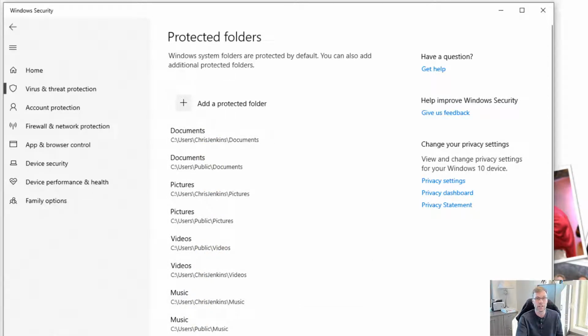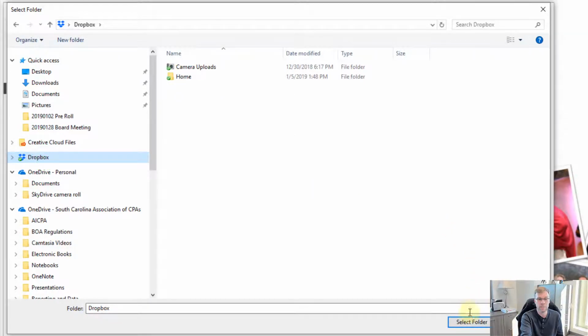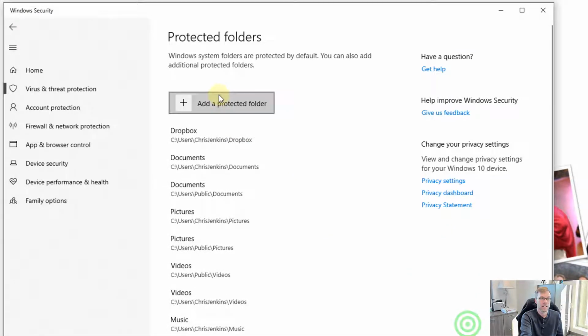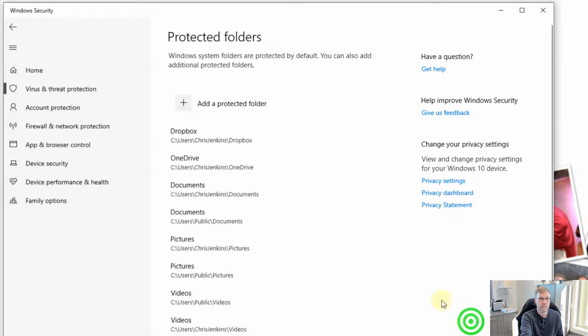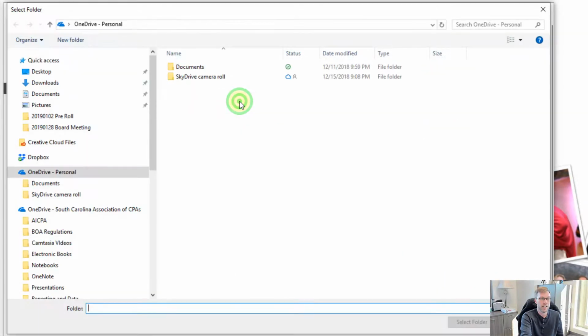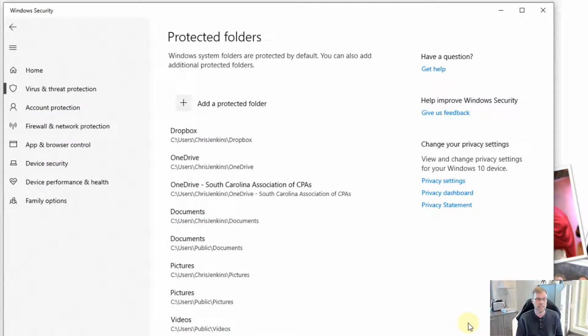Now I have other locations that I want to protect, so I'm just going to go ahead and add a protected folder, and Dropbox is one. I'm going to protect my Dropbox, and I'm going to protect OneDrive, and I'm going to protect my OneDrive for Business. I've protected all of these additional folders that I use on a regular basis.